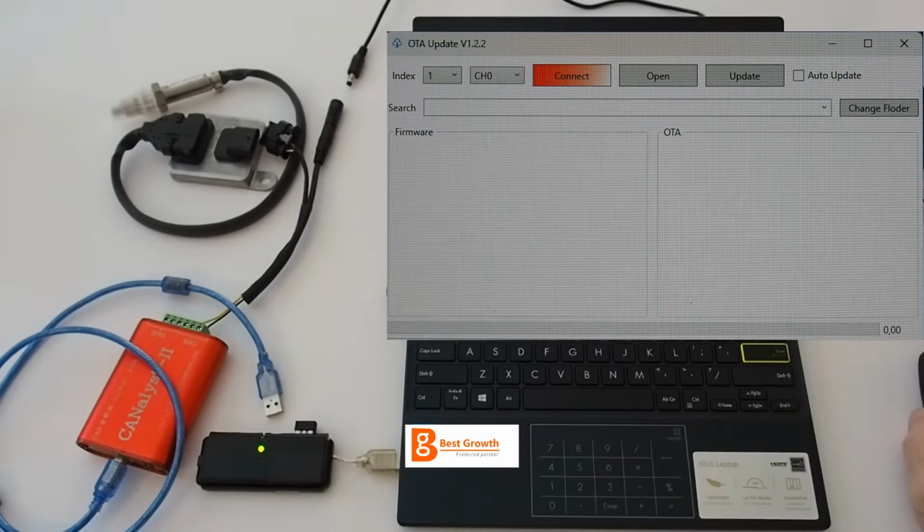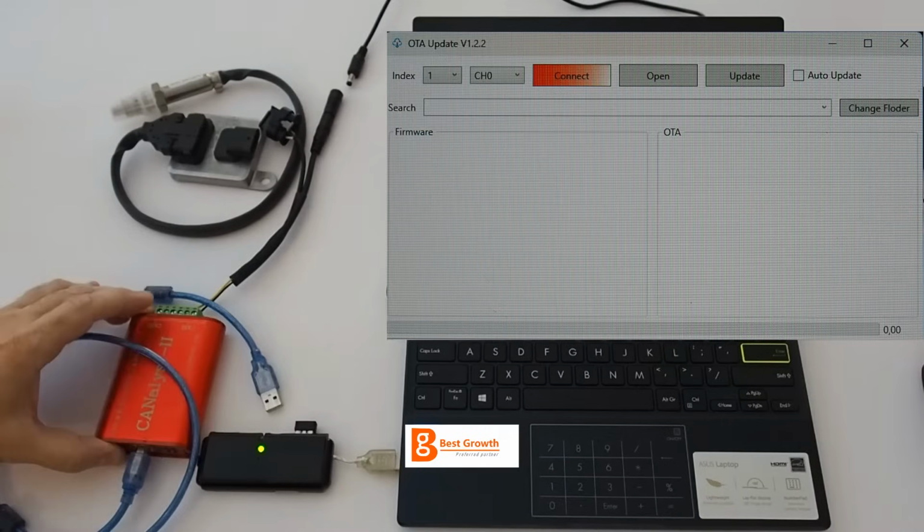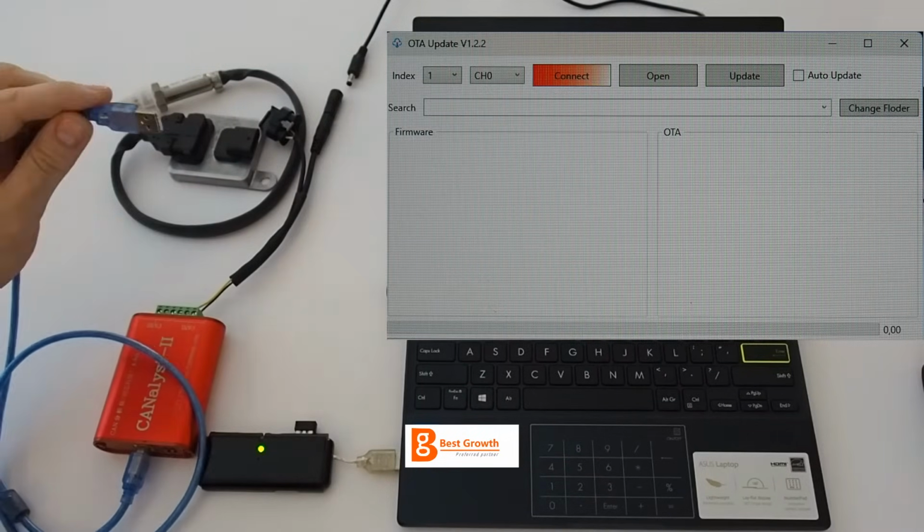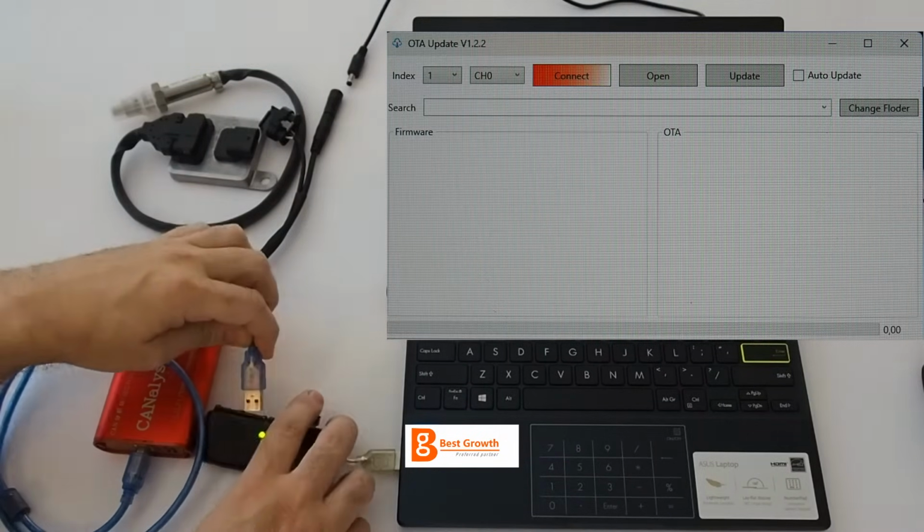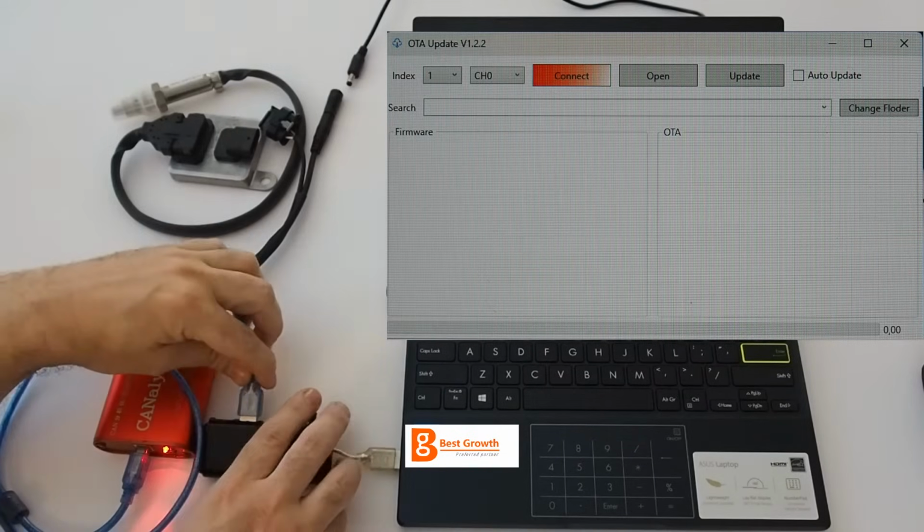As you can see, we have two windows. On the left window, we will see what we have ready to be installed on the NOx sensor. But what we see on the right window is what we have at the moment inside the NOx sensor. So it is time to connect all those hardwares. This device needs to be connected with the USB connector straight to the computer.